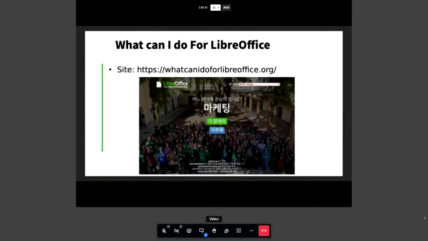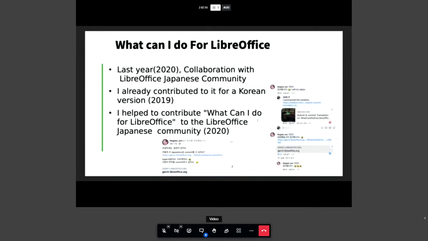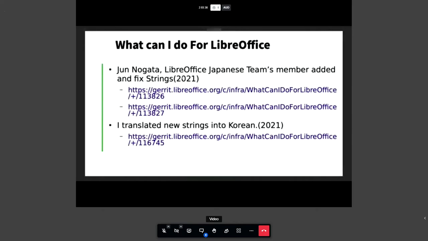I worked to improve the What Can I Do for LibreOffice site, translating text into Korean. Last year, I collaborated with the LibreOffice Japanese community. I already contributed the Korean version and helped contribute to the site. The Japanese team lead and community member, Wakata Jun, asked me how to commit the translation file to the What Can I Do for LibreOffice repository, so I helped. Also, this year, Nogata Jun, a Japanese team member, added and fixed strings, and I translated those strings into Korean.